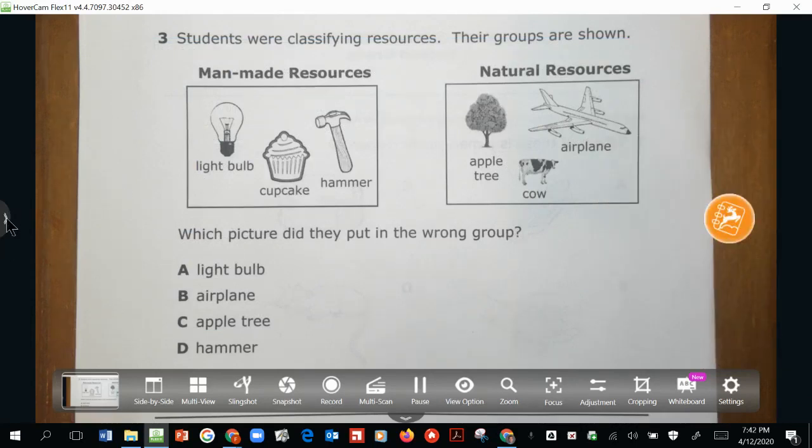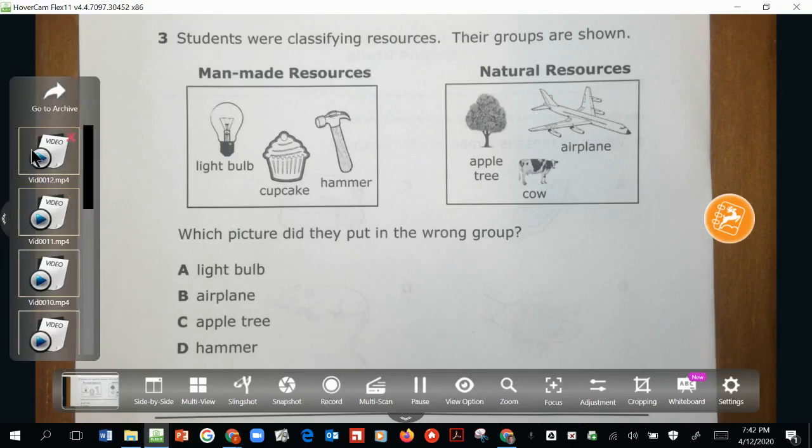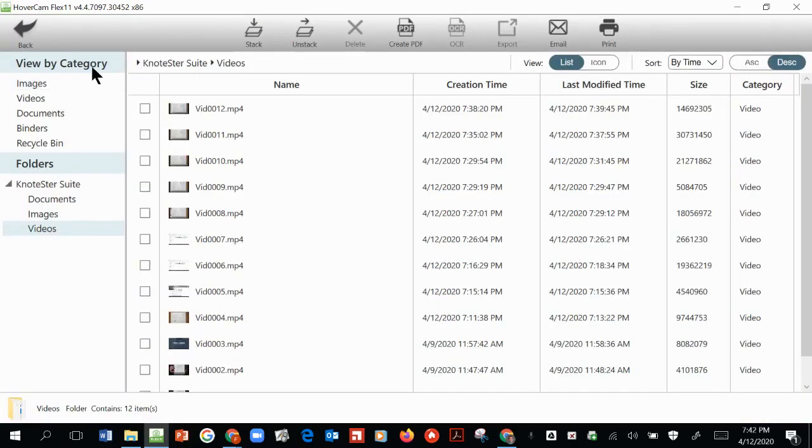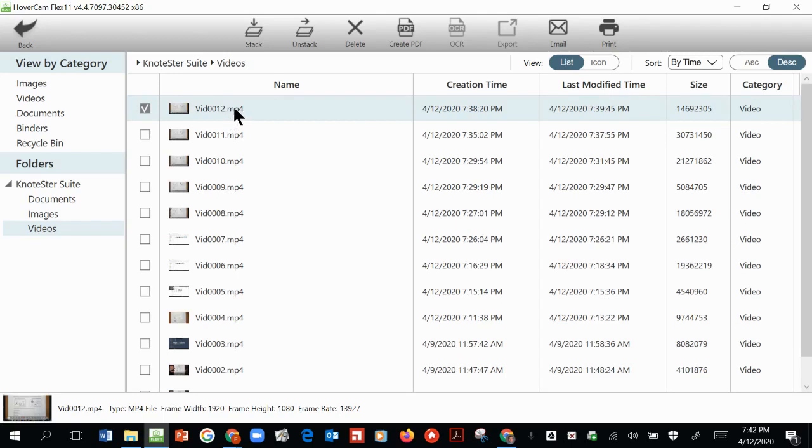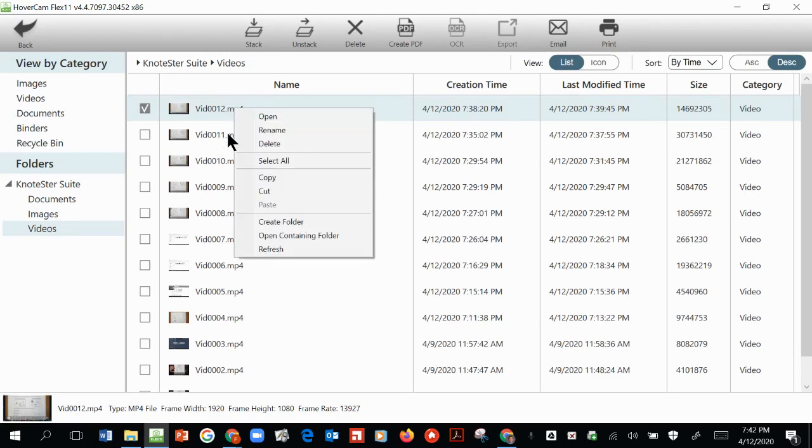Here on the left side, there's a little tab. Click on that. Go to Archive. And then if you want to open a video, or maybe it could be an image, I'm going to select this video. I'm going to right click and then select the option Open Containing Folder. Here I'm going to maximize the window.